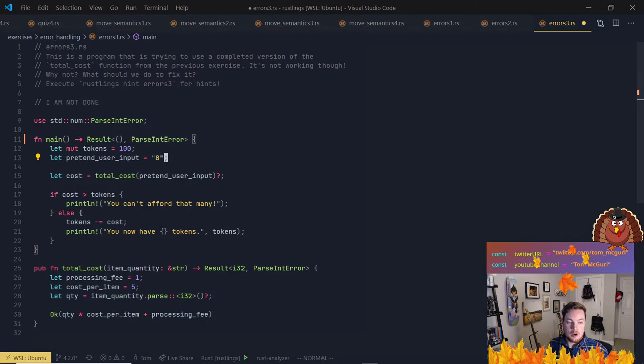So we are changing the return type of main, let me just fix this really quick, there we go. So it returns a result parameterized by the unit type in the OK case and the parse int error in the error case. And if we save that, okay, almost there.